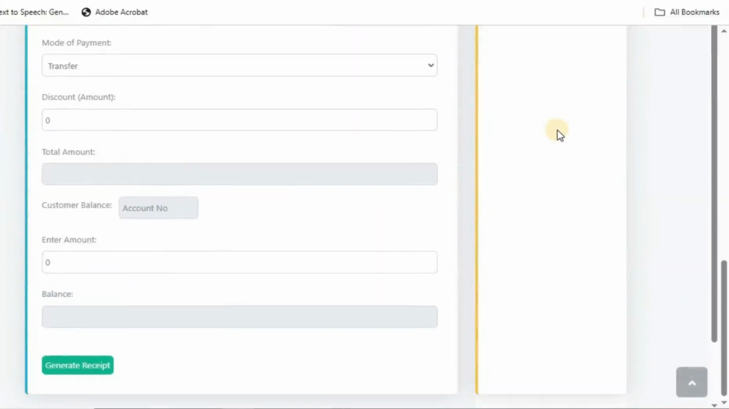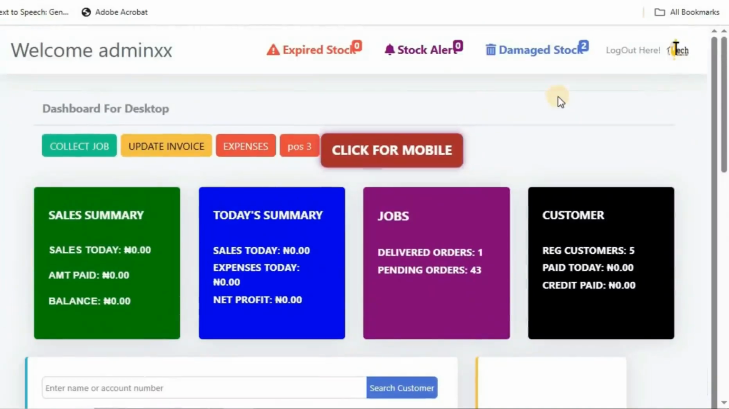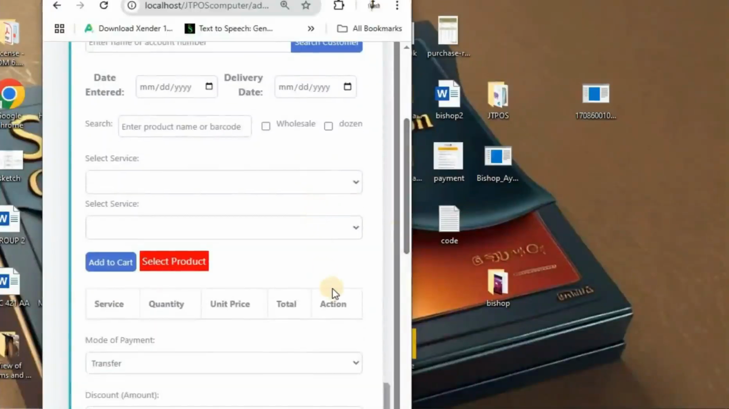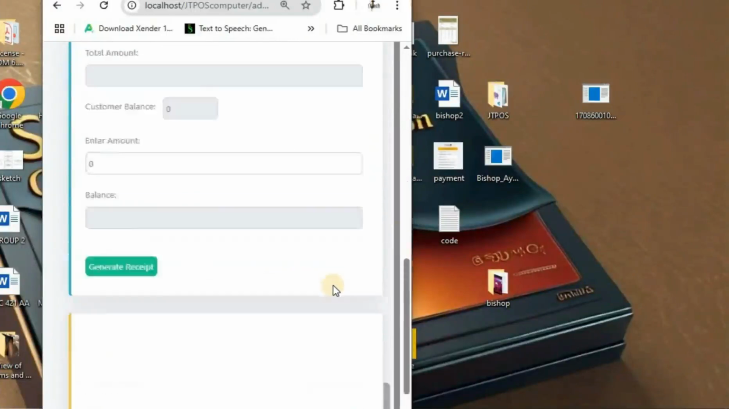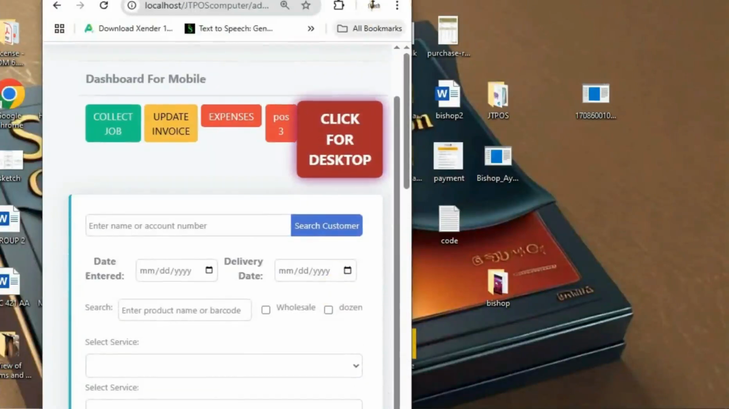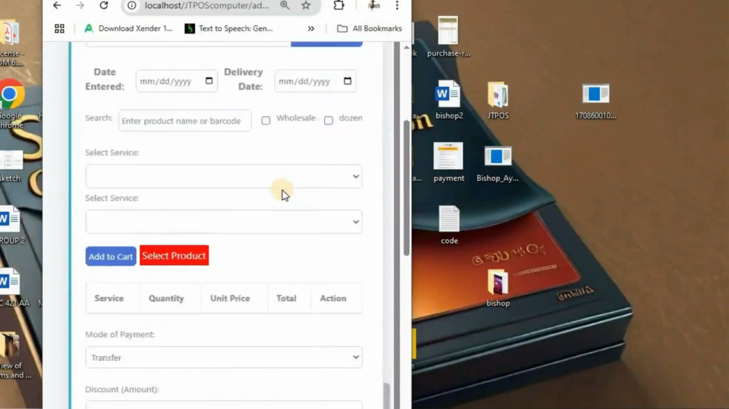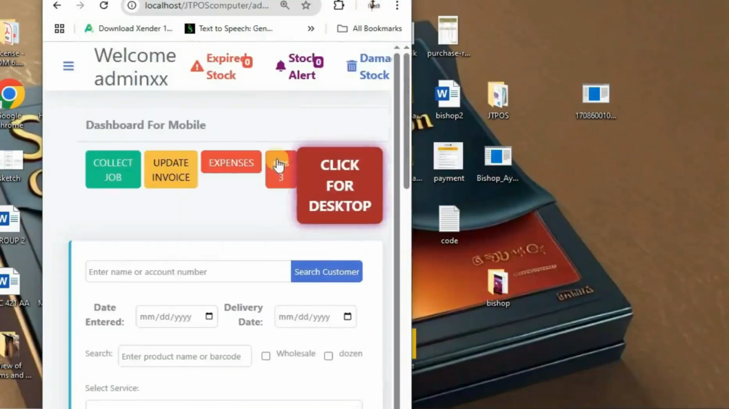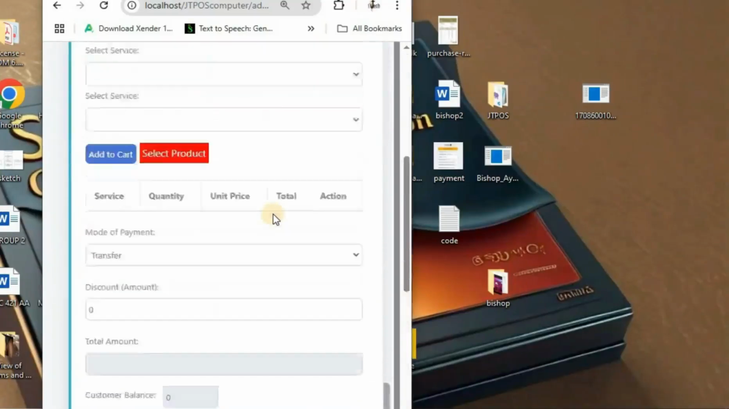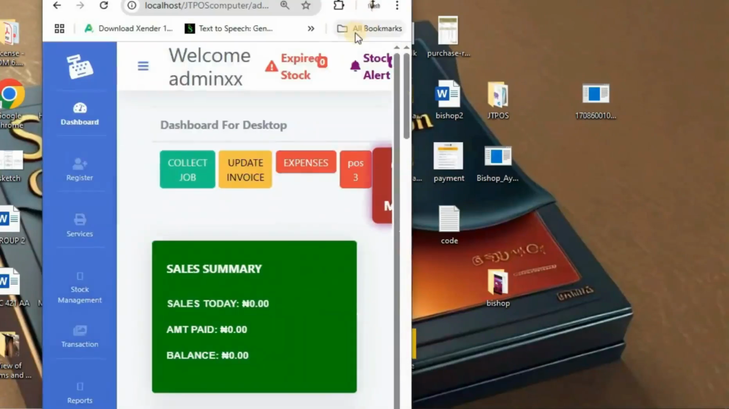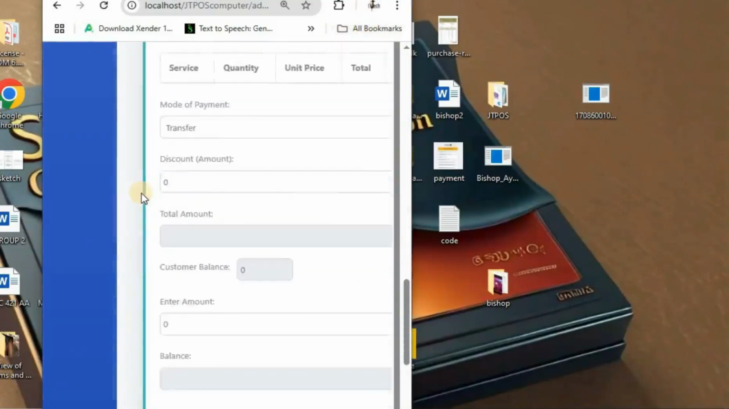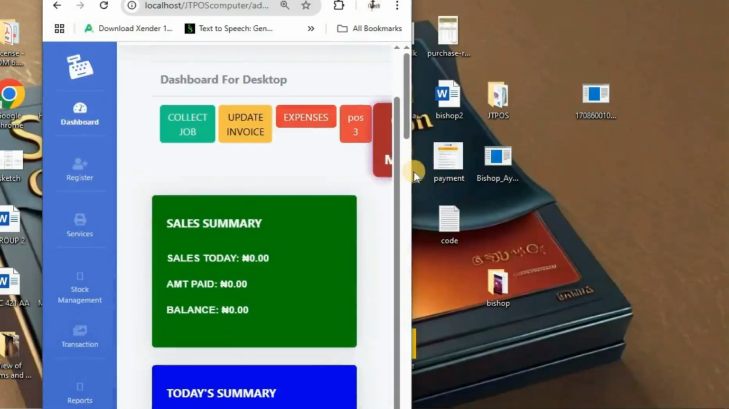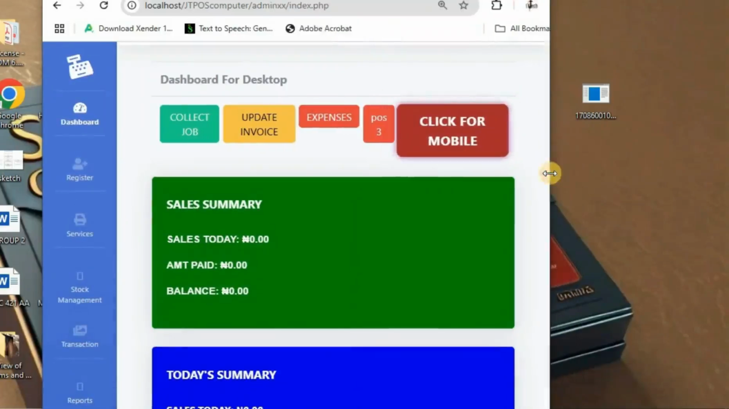I'll click on sales. This open here is a desktop sales page for desktop users or large screen users. If you are making use of a mobile phone, you can click on the mobile phone view. This can fit properly, and you can actually use this to make sales on a mobile phone. So I'll be switching back to the desktop. This is a desktop view on a mobile device. The larger the device, the larger the interface.